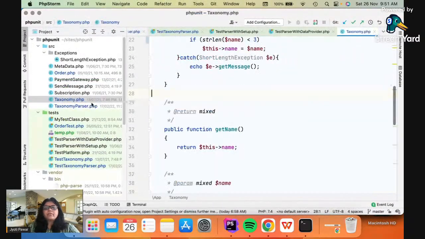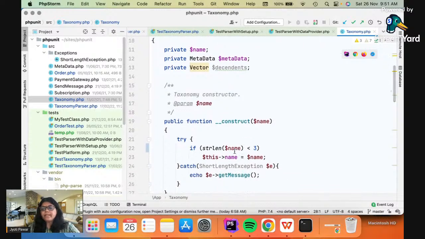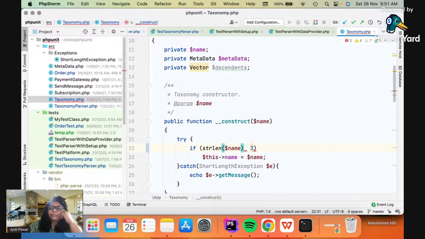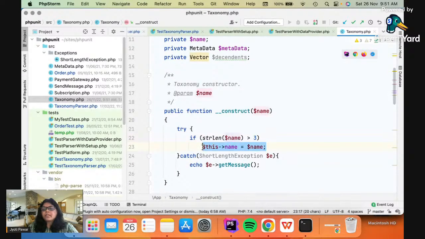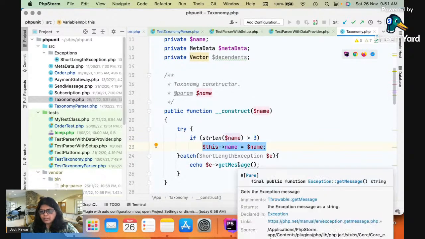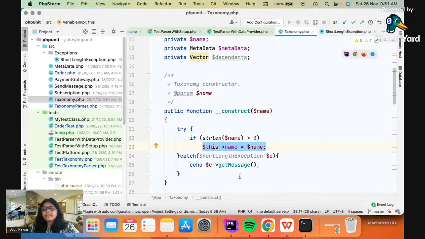So this is our taxonomy class, and taxonomy has a name. The taxonomy name should have a length greater than 3. If it is greater than 3, then only we are assigning it, otherwise we are throwing the exception. Of course, we need to write the exception here. So I have written the exception here, and I created this taxonomy class.